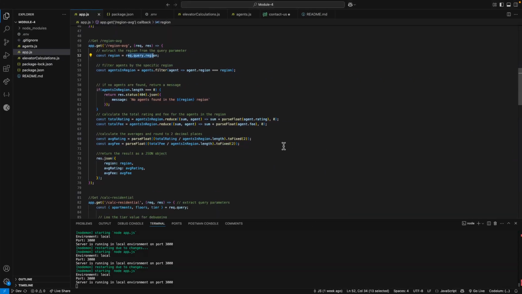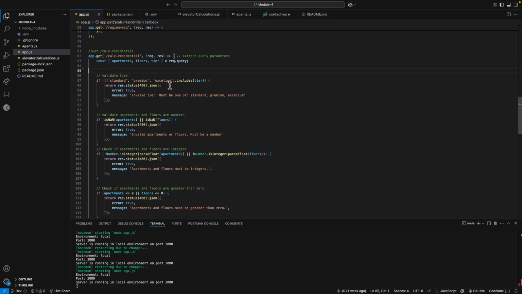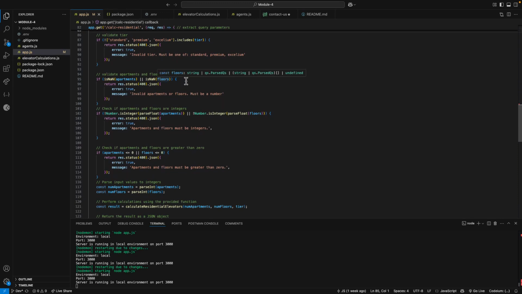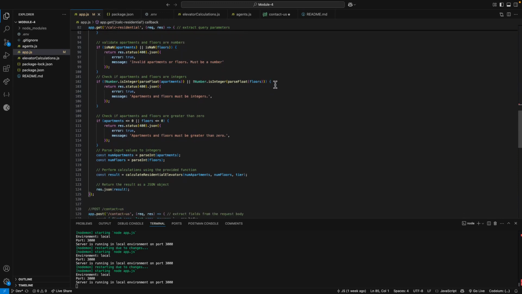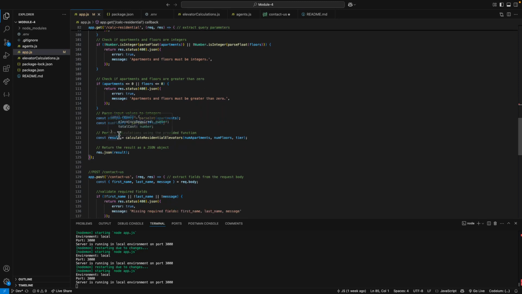The next one is the calculation for residential buildings. Here we're extracting query parameters: apartments, floors, and tier. Those are required. So here first we validated the tier, so a tier must be selected. Then we validated that the apartments and floors are numbers. We made sure that they are integers and that the numbers are greater than zero. And we imported the calculations from the elevator calculation file we created earlier.